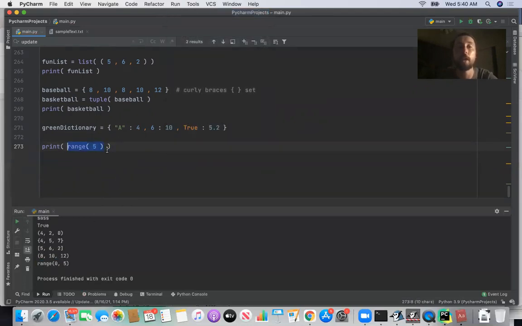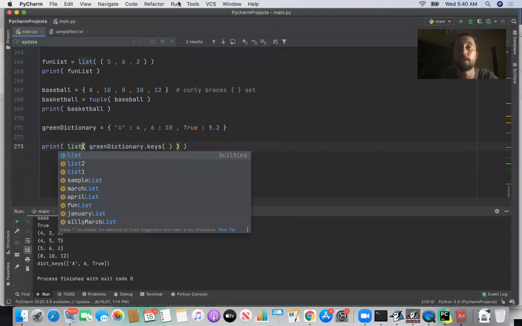And the same thing would happen basically if we say green dictionary dot keys. You'd think that it's going to return the keys that belong to the dictionary, but it just says dict_keys. So what you do is you basically make a data structure out of it. So you could say list of green dictionary dot keys.